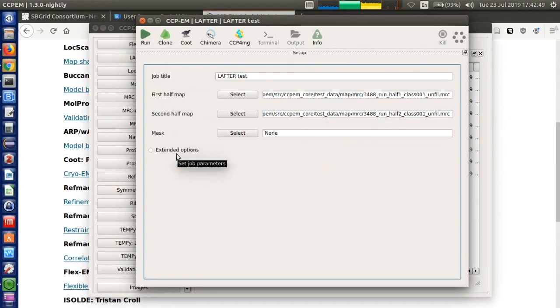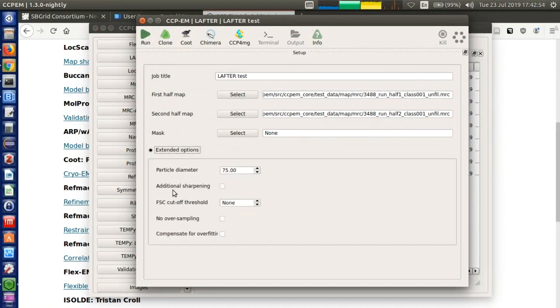We also have various advanced options, which are often a little bit more hidden. So here we have extended options for LAFTER. If I click that, a new panel appears with a few more options that I can set if I need to. So that tends to be for more advanced users or special cases.